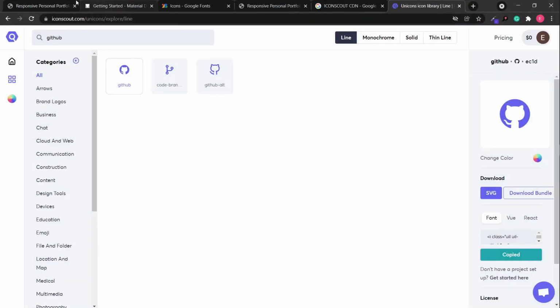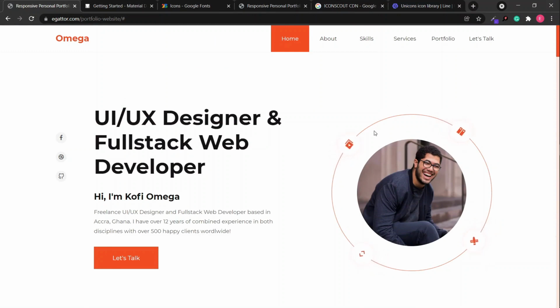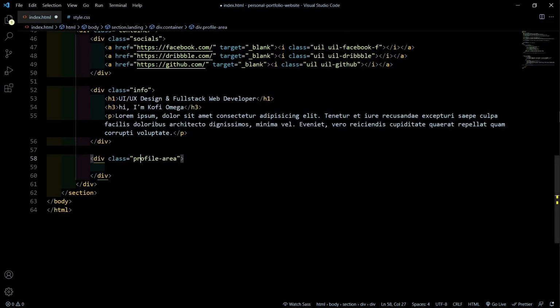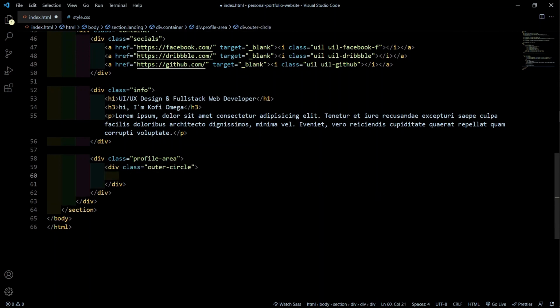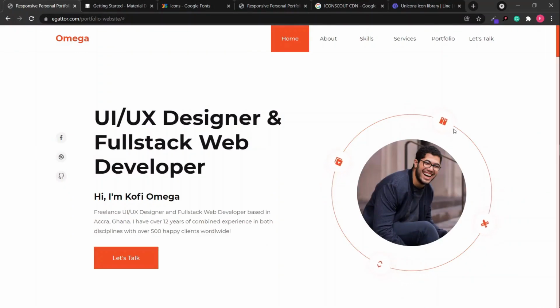Now let's move on to the profile section, and this section is going to have that animating profile. Okay, let's go up. It's going to be this animation right here. So inside the profile section, we are going to have another div inside of it with a class of outer circle. Let's see, inside of the outer circle, we are going to have some icons. Let me show you real quick. So we are going to have 4 icons.